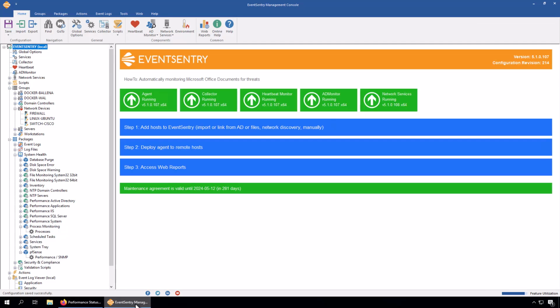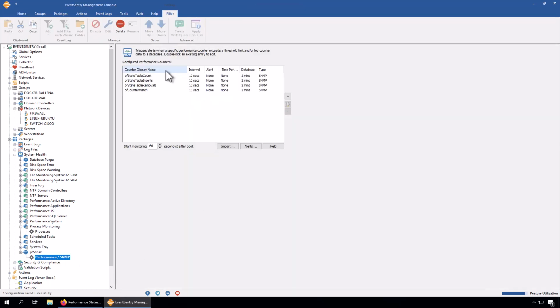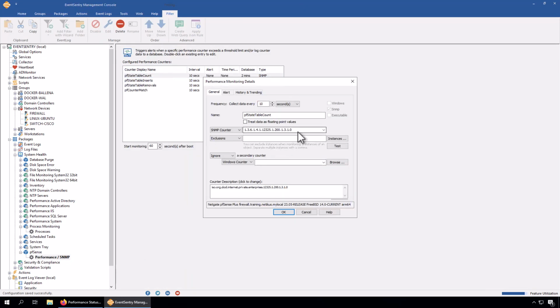So any sort of SNMP counter that exists on a remote host, you can simply add it to a performance package, specify the OID, and that data is going to get collected.